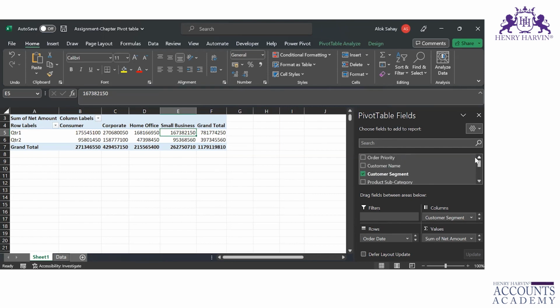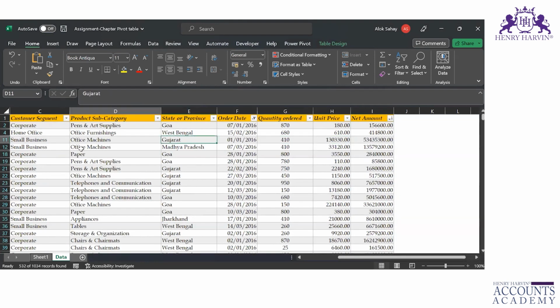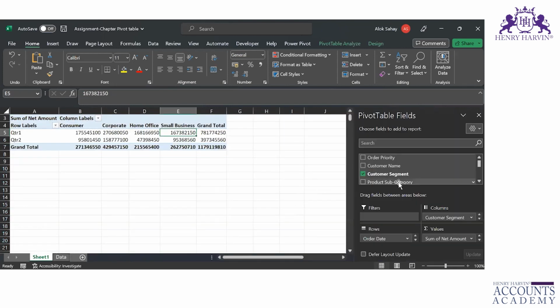Now here you can select your filter part. Let's say I need all these details, but here is the order priority as well. So how much of this data pertains to critical? What I'll do is go to the order priority, right click, and there is the add to report filter option.